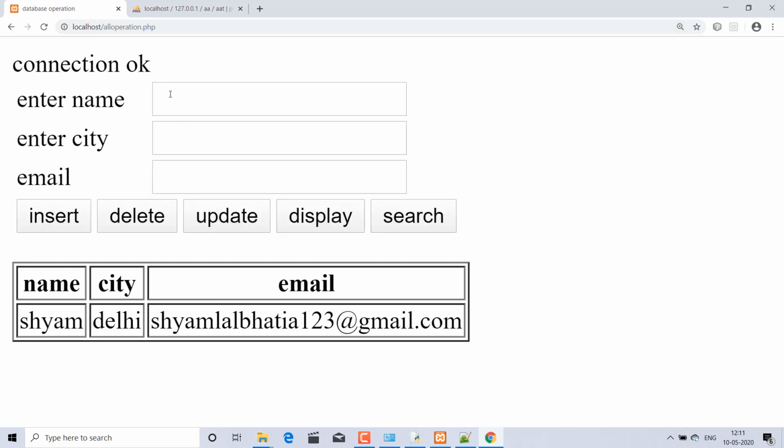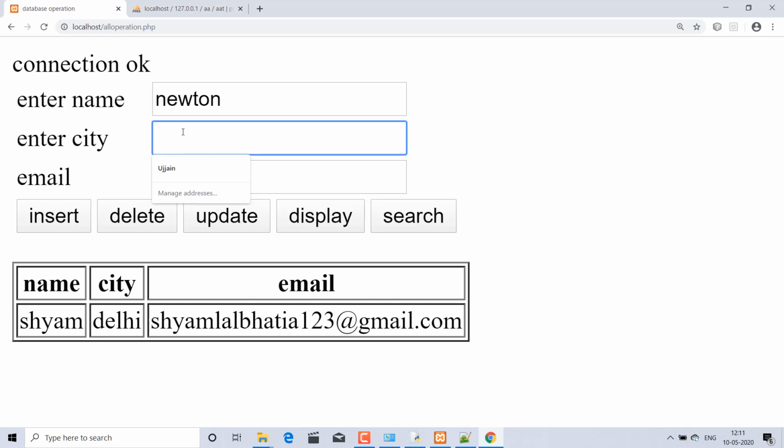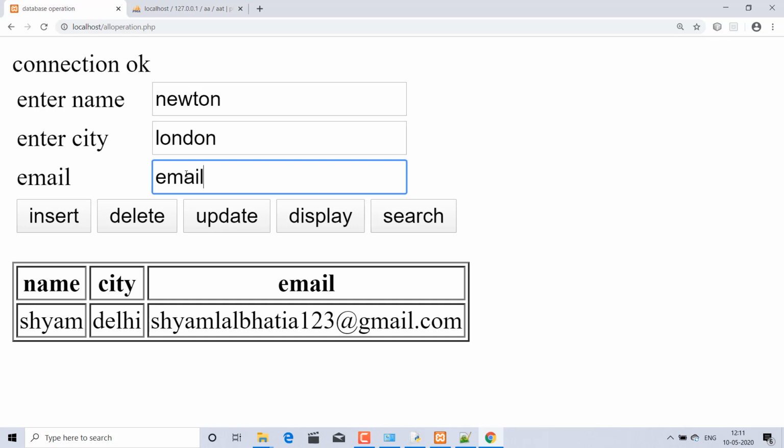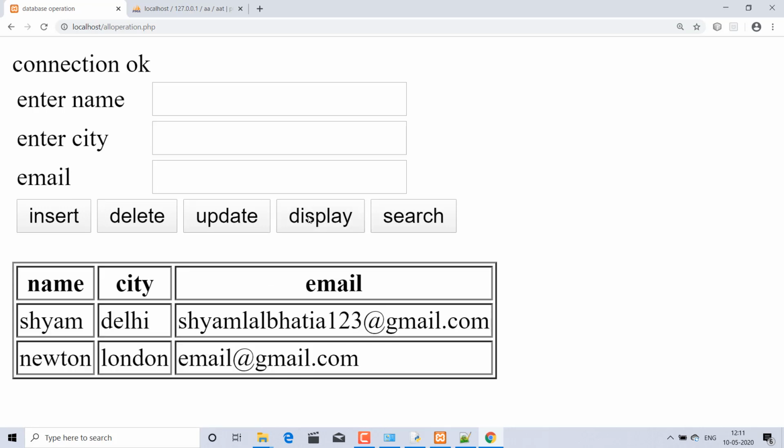Yes, one Shyam, and another is whatever, Newton. Okay, Newton, and city you may say London. Okay, anything, enter the city. Email, anyone, simple email @gmail. Just I am inputting the dummy contact. Inserted, and record inserted successfully. Display, yes, again displaying this thing.